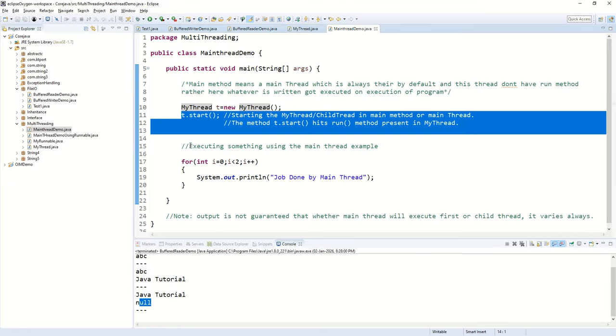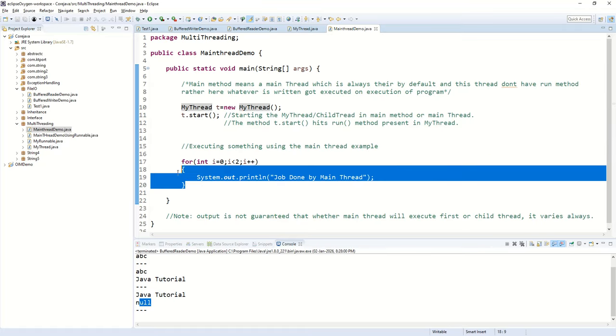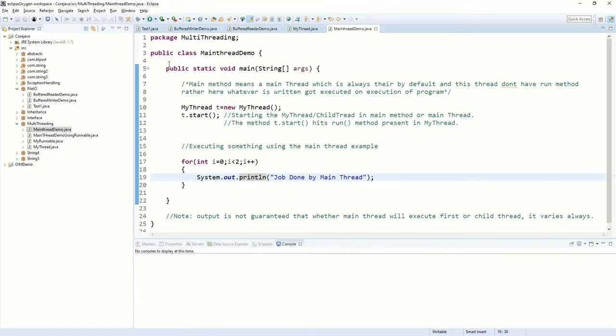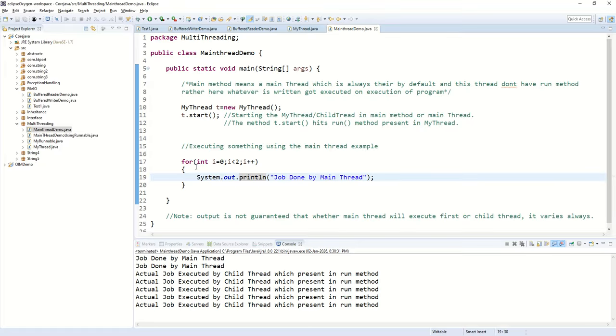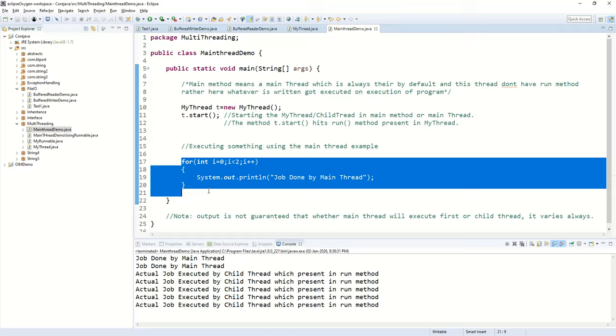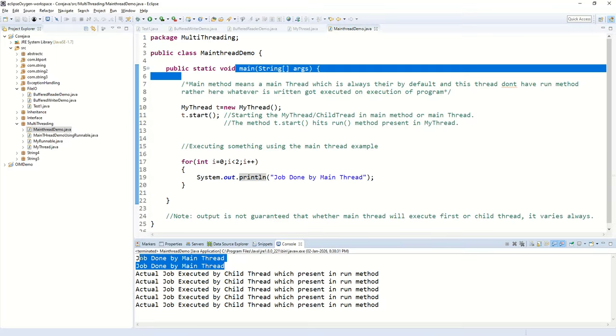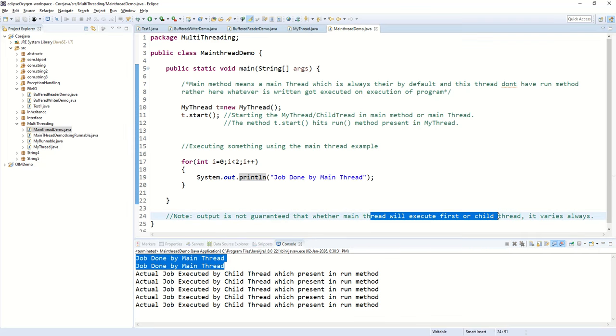And here I am writing whatever logic you write in the main method, and that is executed by your main thread. This logic is part of the main thread, correct, because the main method is the main thread. Again, the sequence could be anything, it varies. The output is not guaranteed to execute main first and then child; it varies.